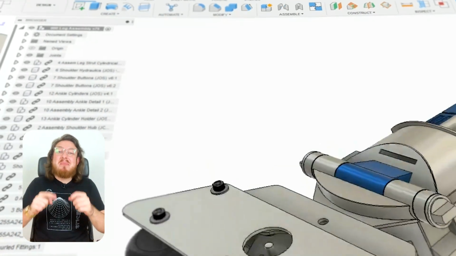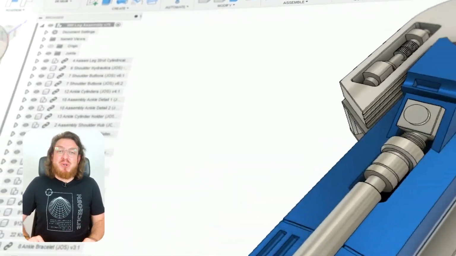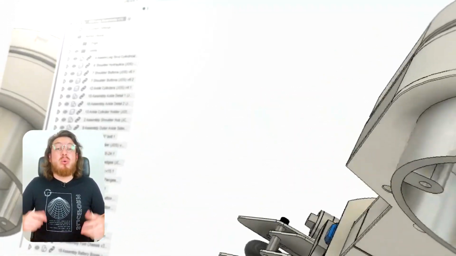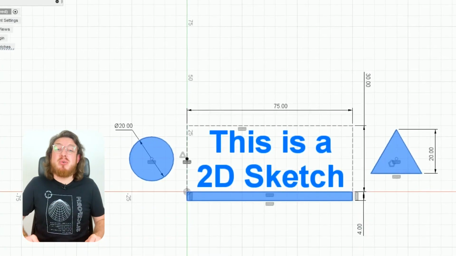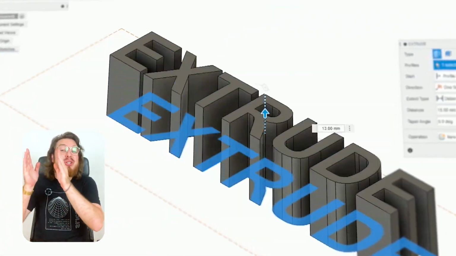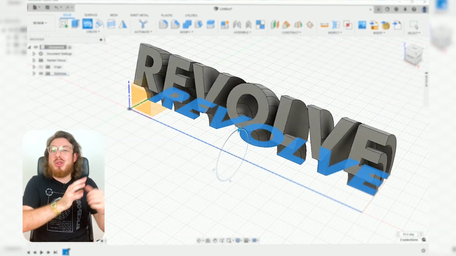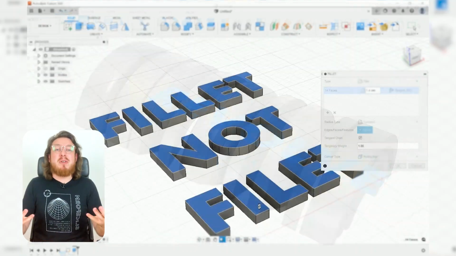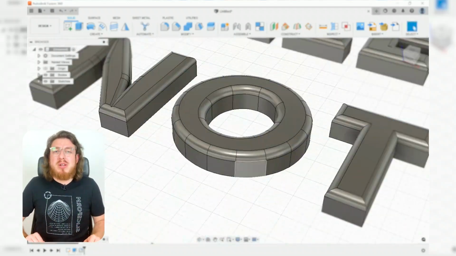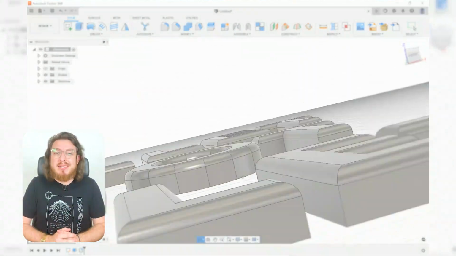Hey guys, today we're going to be going over the interface of Fusion 360 so you guys know where to find all the tools we'll be talking about today. We'll also be going over sketches, which is all of our 2D creations, as well as creating, which is how you turn your 2D sketches into 3D objects, and then the modify section, which is how we'll be altering and changing all of our 3D models to make them a little bit more realistic.